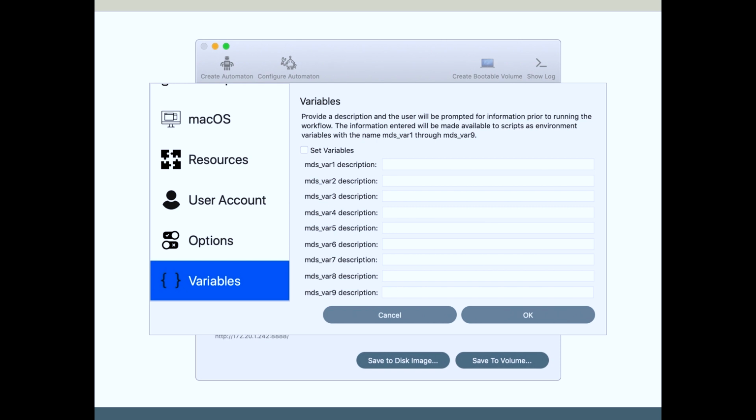So what this does is you put in the question. Under MDS variable 1 description, you say, what building are you in? And it'll prompt the user for that. Whatever they type will be passed to your script as MDS variable 1. So you can have up to 9 custom questions you can prompt the person setting it up with, and then use your own scripts to set those values. And then that made people be quiet, which was nice.